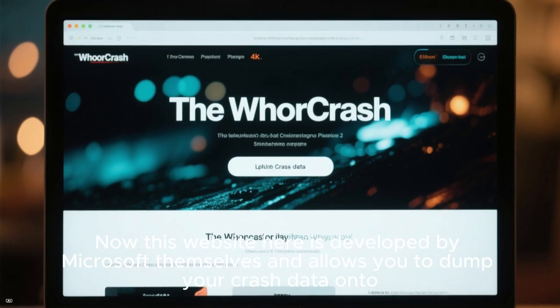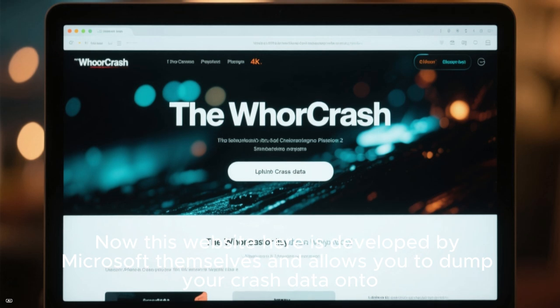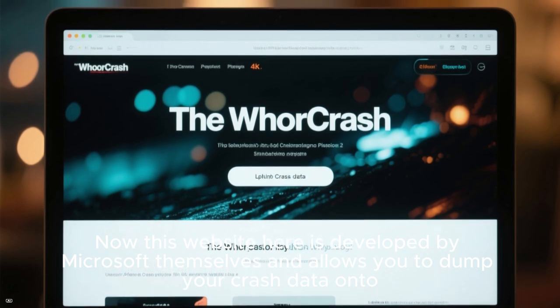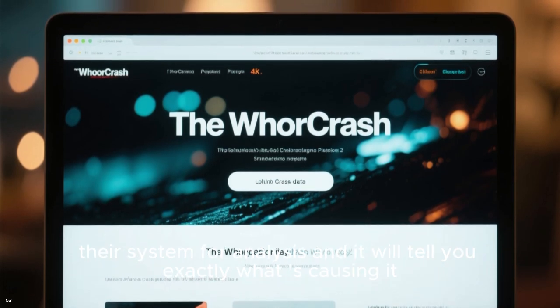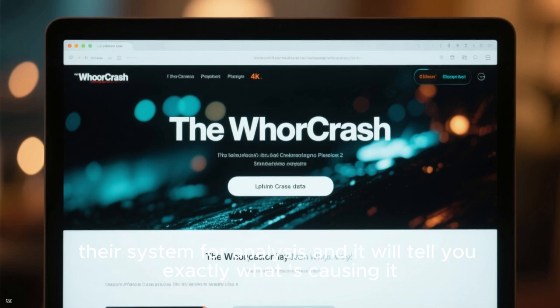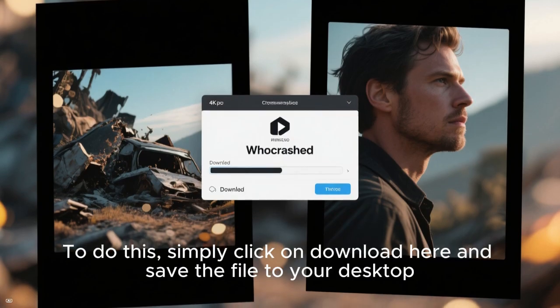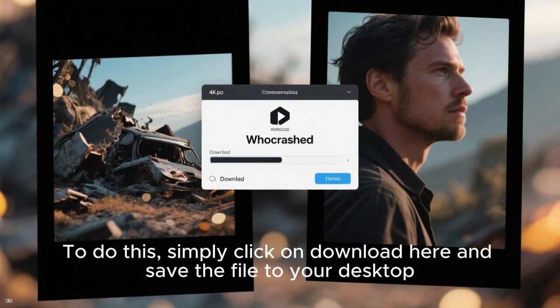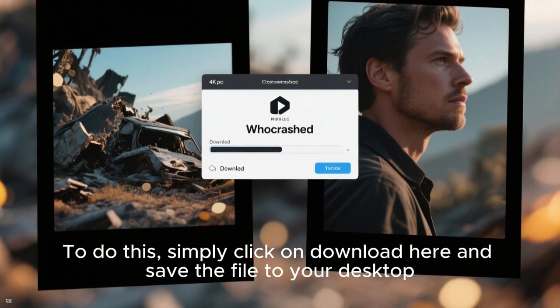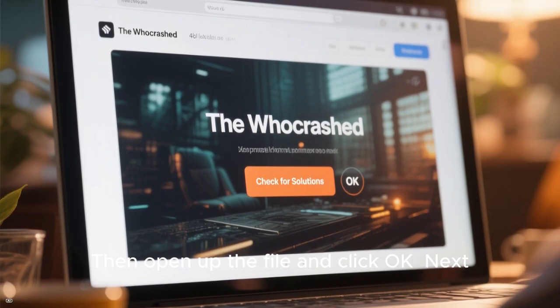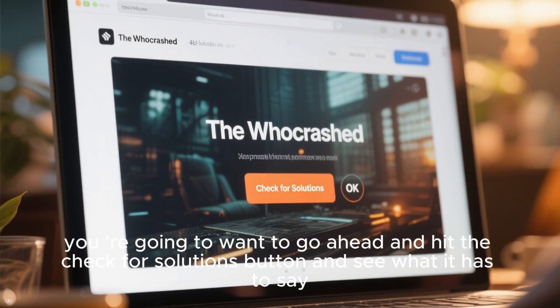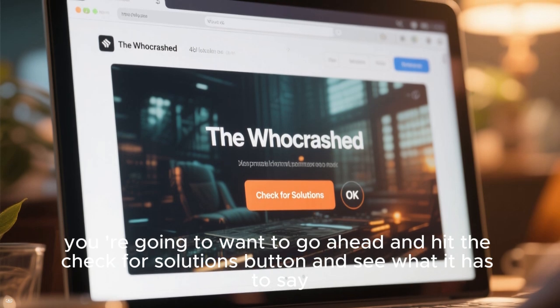Now, this website here is developed by Microsoft themselves and allows you to dump your crash data onto their system for analysis, and it will tell you exactly what's causing it. To do this, simply click on Download here and save the file to your desktop. Then open up the file and click OK. Next, you're going to want to go ahead and hit the Check for Solutions button and see what it has to say.